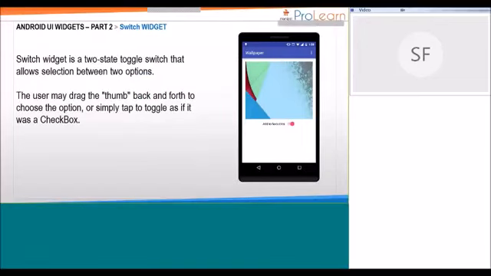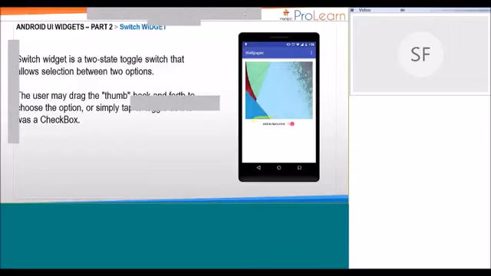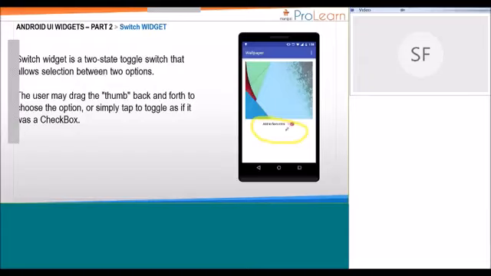So we'll go with the first control, the switch widget. The switch widget is a two-state toggle switch that allows the selection between two options. So here you can see this toggle switch control, right? There are only two states for this control, either on or off.